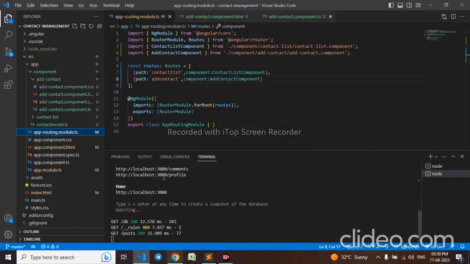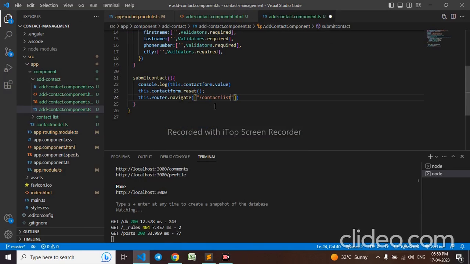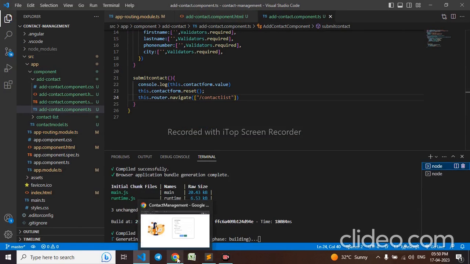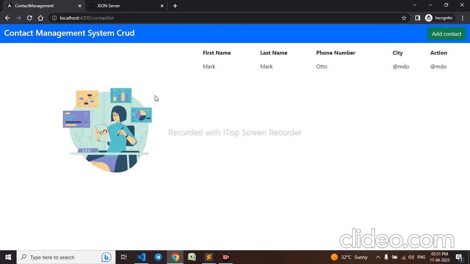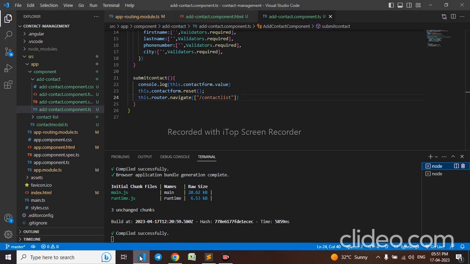So now we are at add contact page and I have to go to the contact list page. So I'll copy this and paste it here. And let me save. So let me give some dummy data. Test and phone number some dummy, test. When I submit the data, I am going to this page, the contact management main page, the contact list page. So this has been finished.